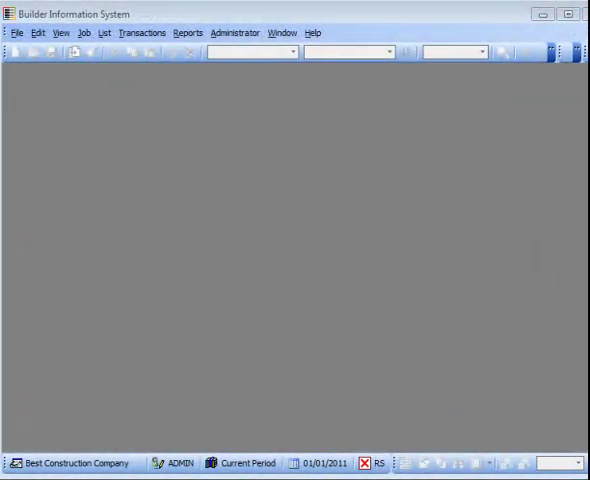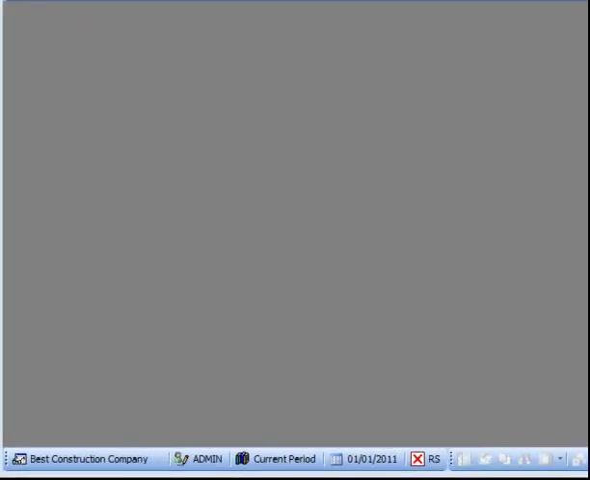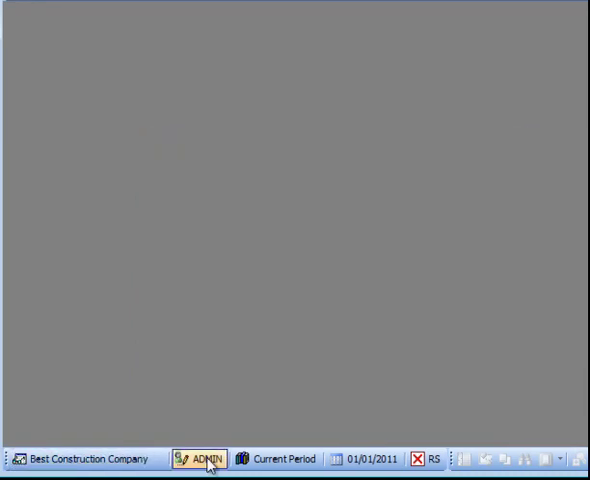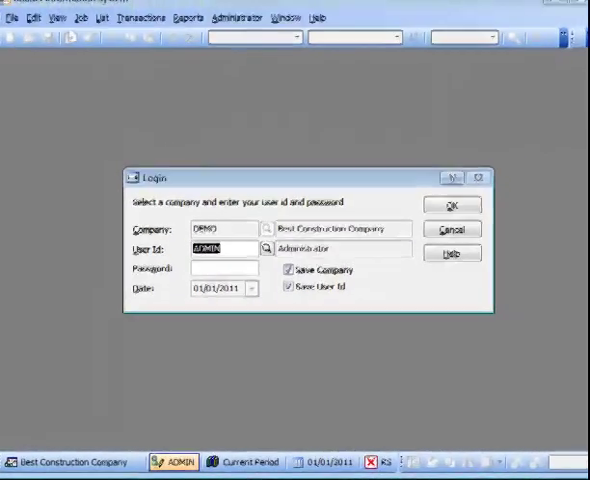Here's an additional helpful tip. Note the message bar in the footer area of BIS. It has the company name, user, period, session date, and report server status. Clicking on the company name will bring up the login screen, allowing you to change your login, to log into different company data, or log in as a different user. Clicking on the username in the footer will bring up the login screen, allowing you to change just the username.